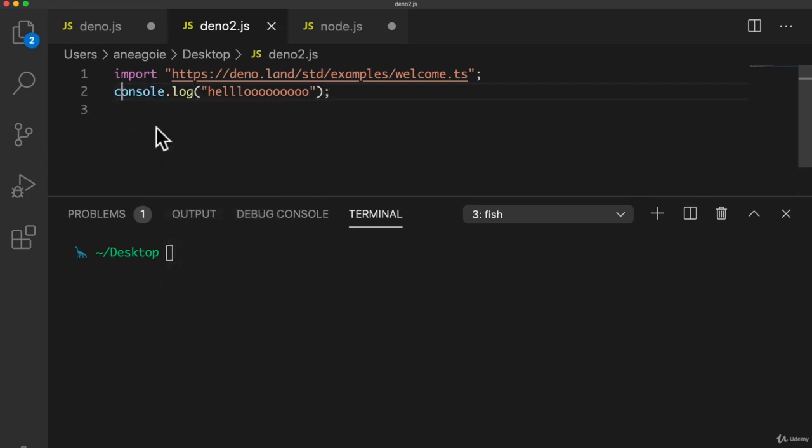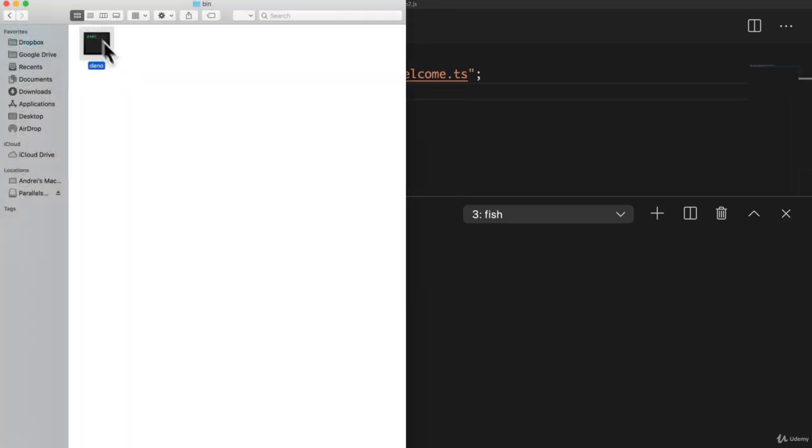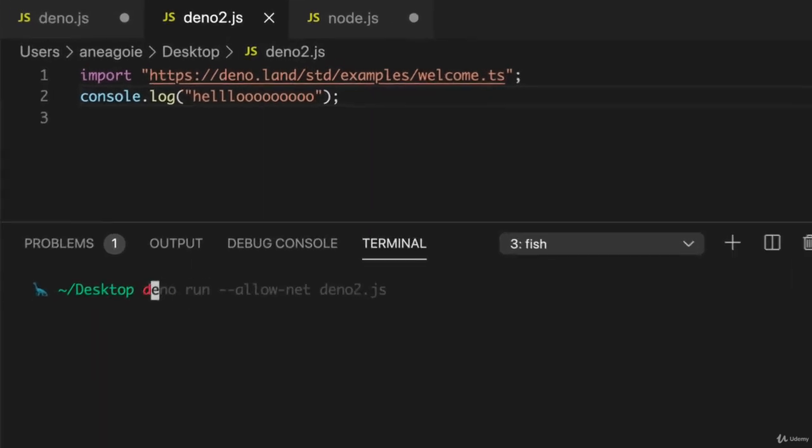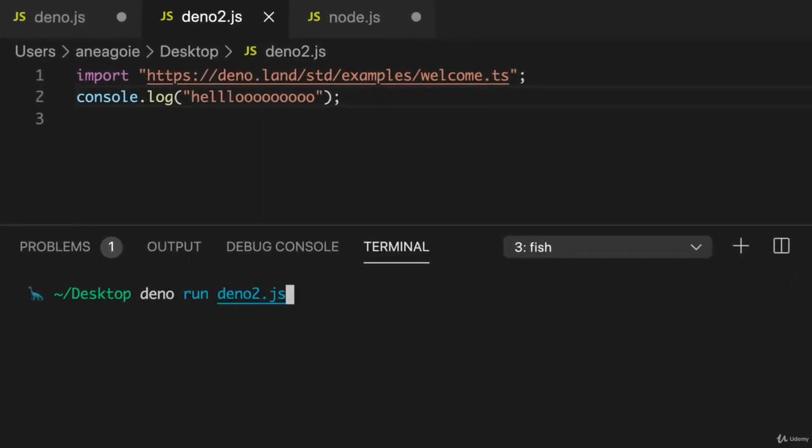Now, if I save this, is this a single executable file? Not really, right? I have the runtime and I give this deno2.js file to the runtime to run it. And it runs it for me. But it's not one file, it's two files. It's the Deno single file executable and the deno2.js.